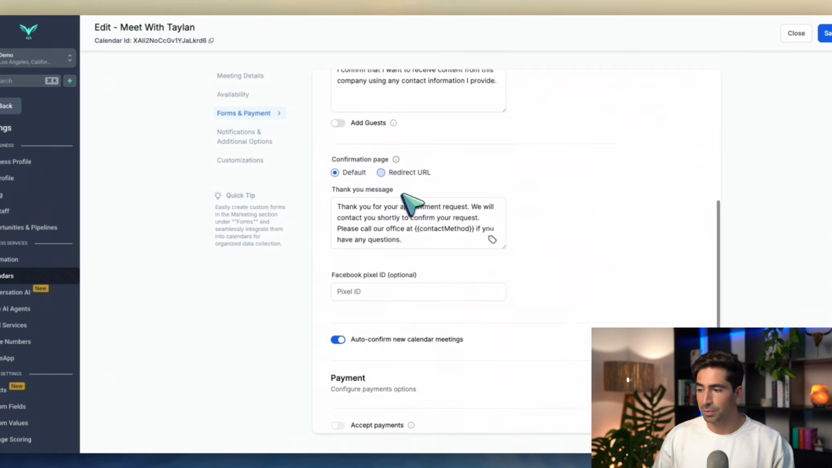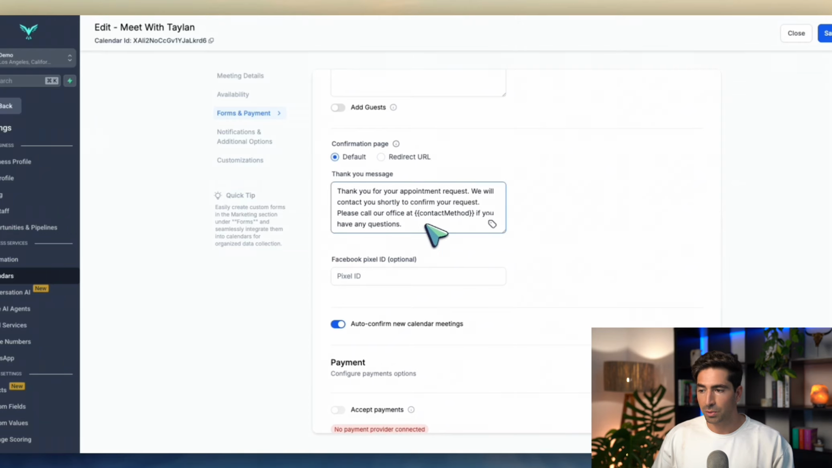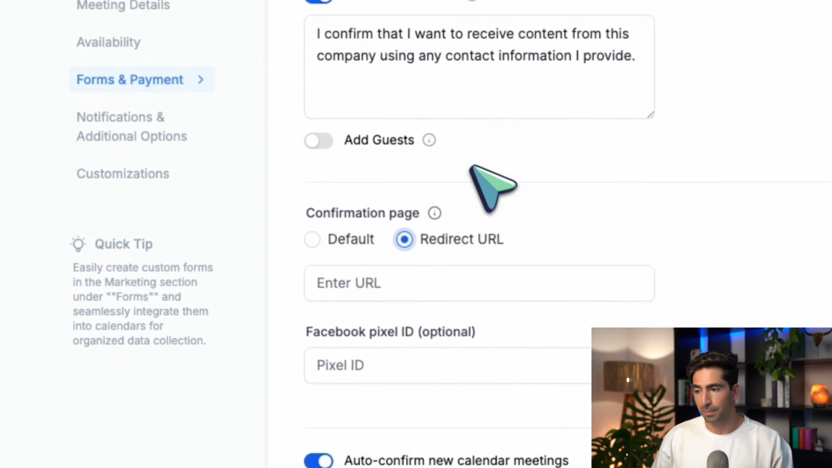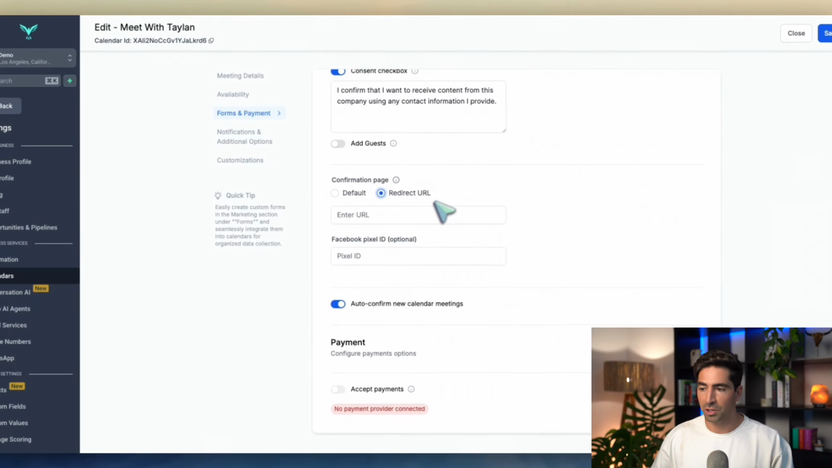And then for the confirmation page, we have either a default thank you message, which I would recommend customizing if you're going to use this option, or we could send them to a redirect URL of our choosing. So if you want to send them to a custom thank you page, you can add the URL to that thank you page here. And if you're running Facebook ads, you can embed your Facebook pixel directly onto the calendar by pasting it here. So for me, my personal best practice is actually to embed the Facebook pixel on a custom thank you page and redirect to that here. Again, that's the topic for a video I'm planning on making in the future, so stay tuned for that.